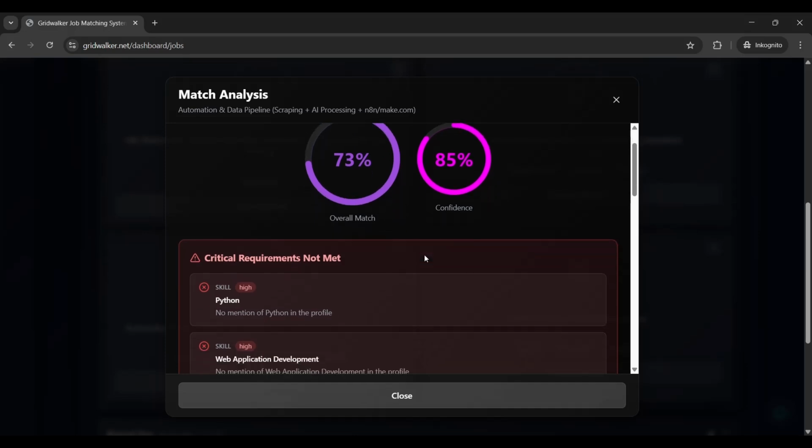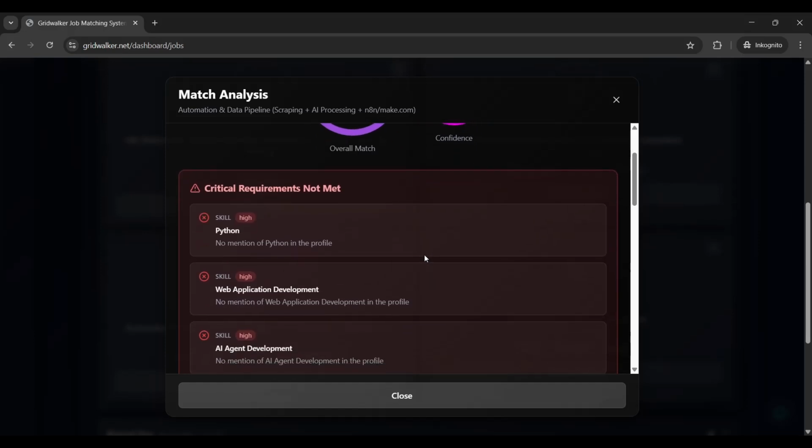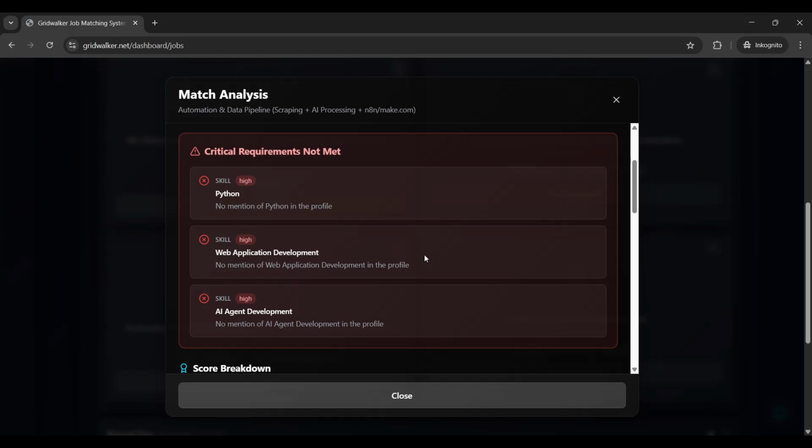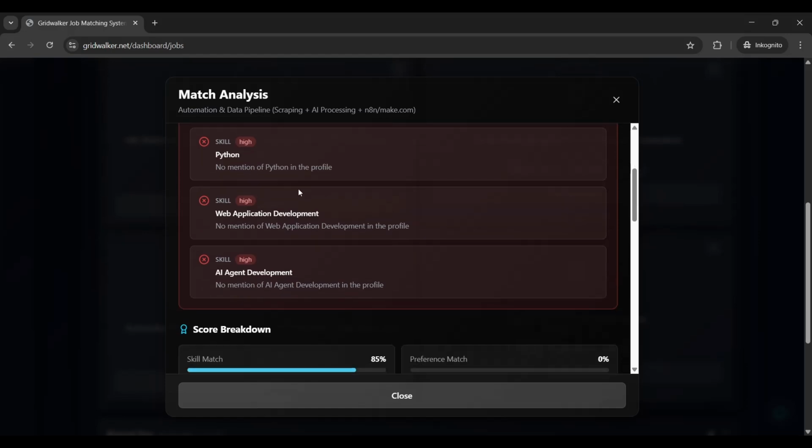But anyway, let's go to the juicy part. We can see that we are immediately missing some important technologies that are requested in the job offer. We have no Python, no application development, no AI agent development in our job profile. Now this is funny. While Python is clearly not a skill that I can offer, web development and AI agent development is actually something that I am good at. It's just not in my profile. So what I instantly learn from this list is that I can add these skills to my profile.